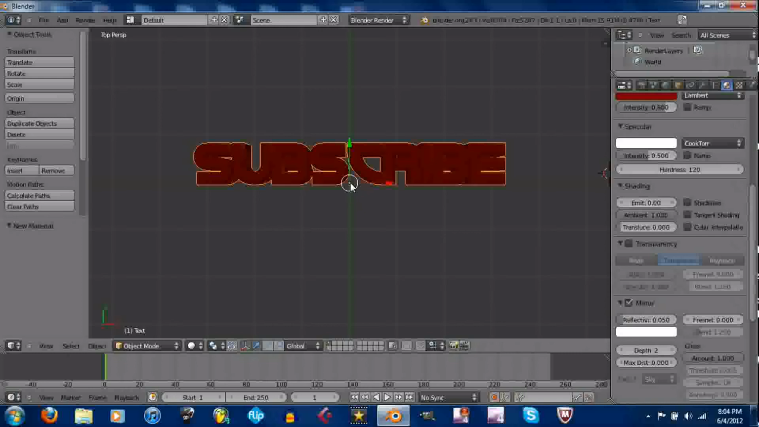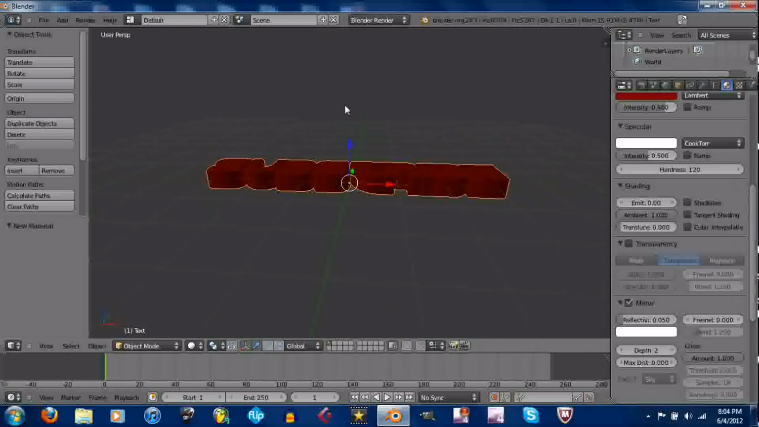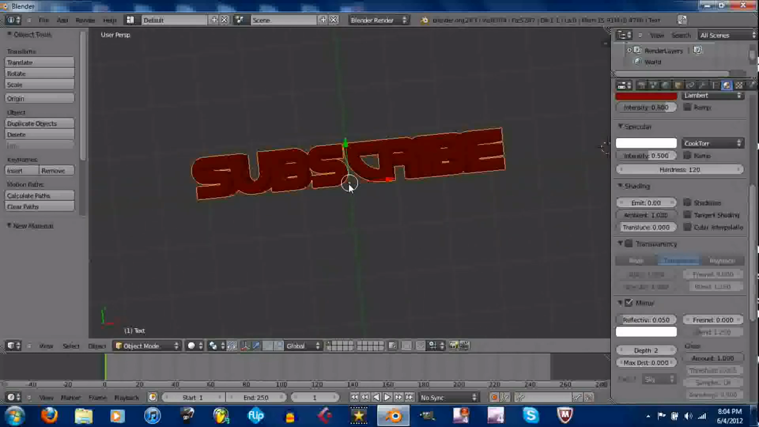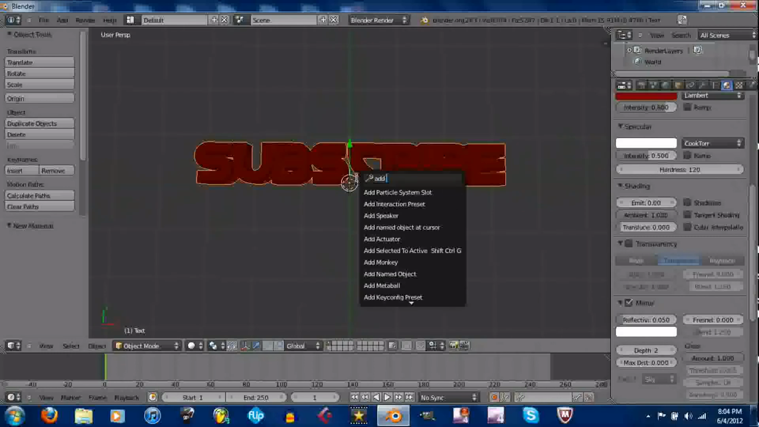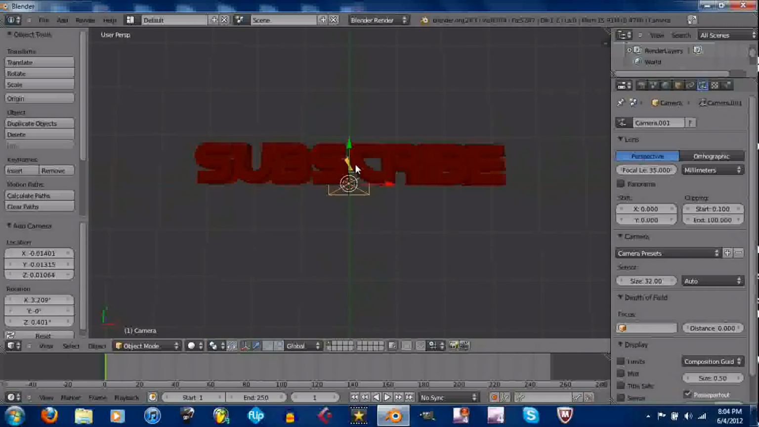So right now, if you were to try and render, you can't because you need a camera. So all you have to do is press space, add camera, and right here. Alright, good, we're centered.